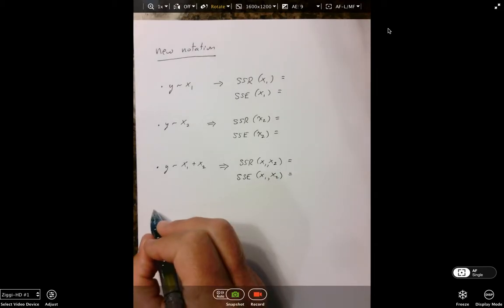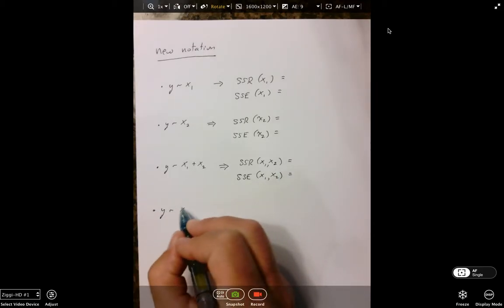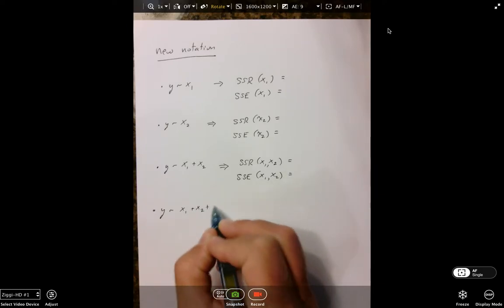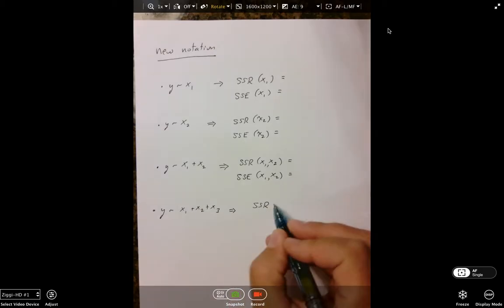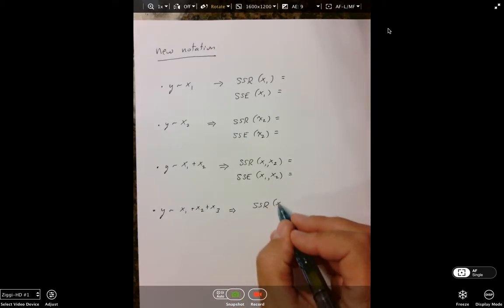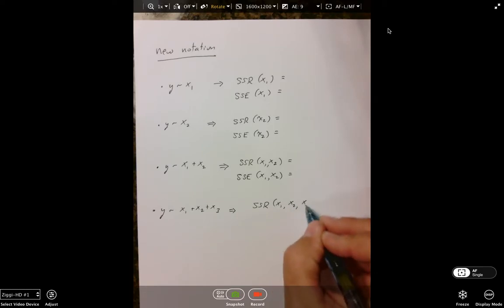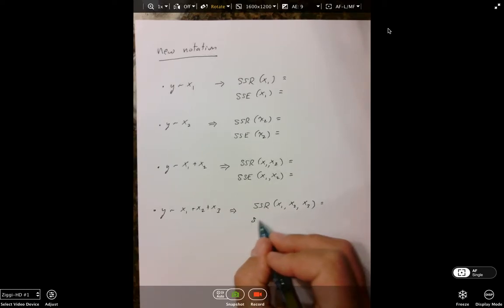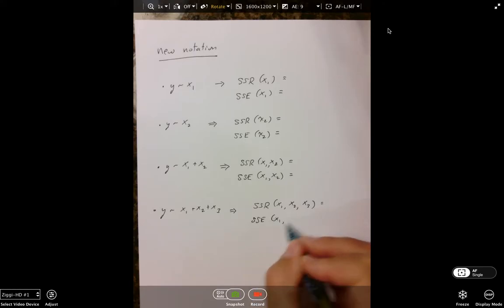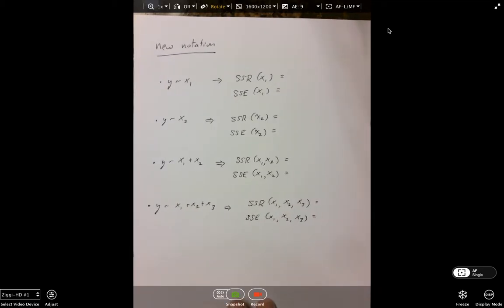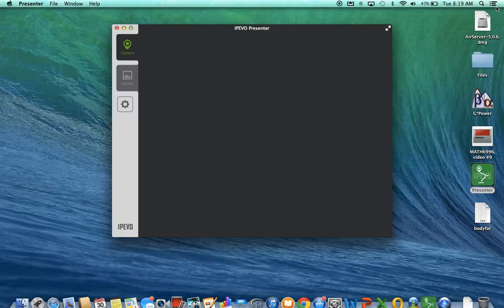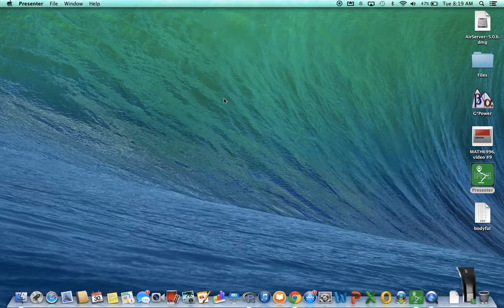And guys, finally I'm going to look at the full model. I want to look at the sum of squares for the regression for x1, x2, x3, and then the sum of squares for the error for x1, x2, and x3. So guys, hopefully all that's clear. Nothing fancy. So guys, what I want to do now is get out of this and go to R.